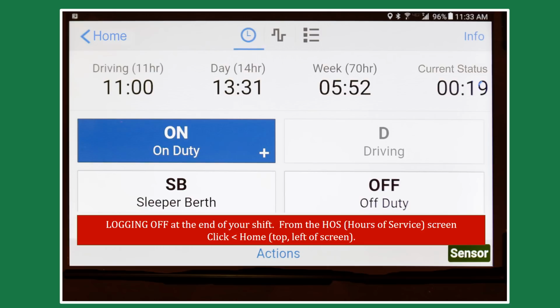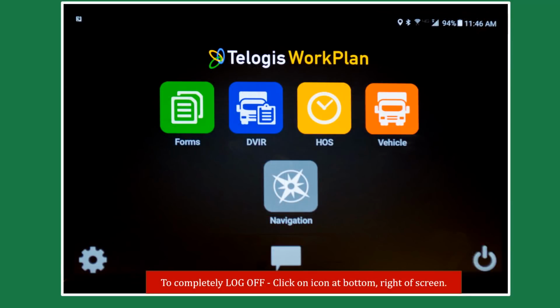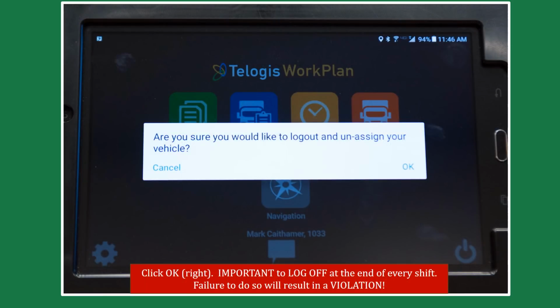Logging off at the end of your shift. From the HOS Hours of Service screen, click Home, top left of screen. To completely log off, click an icon at bottom right of screen. Click OK on the right. Important to log off at the end of every shift. Failure to do so will result in a violation.